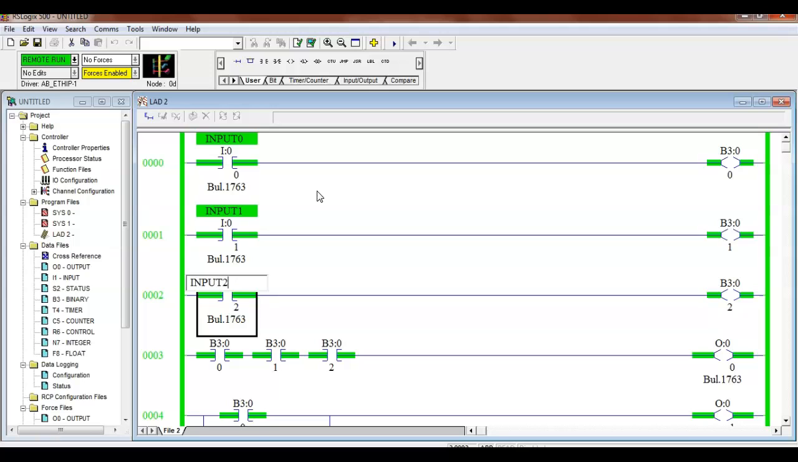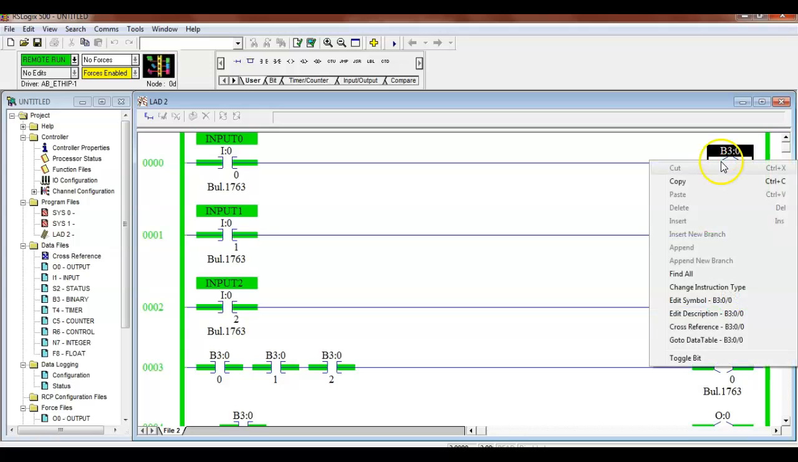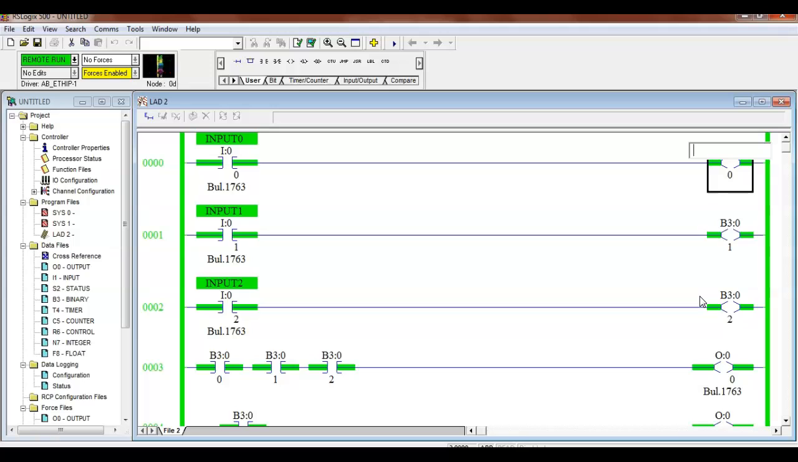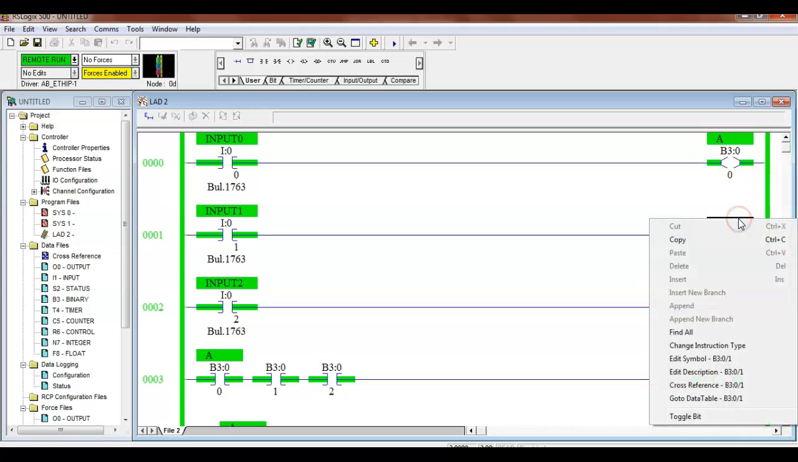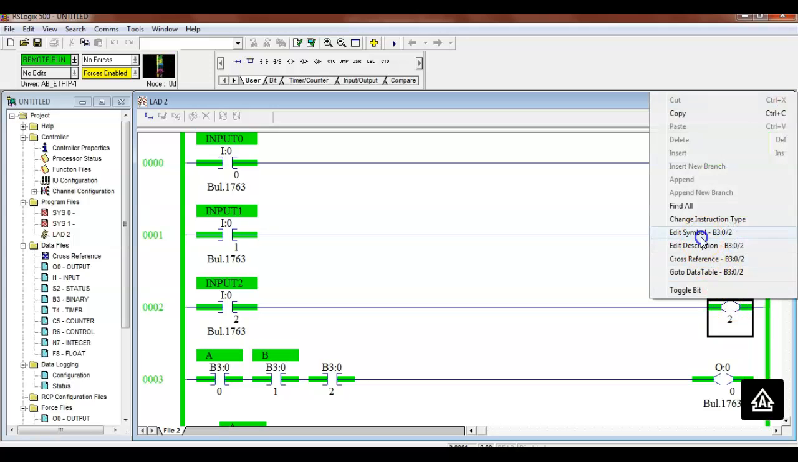So how am I doing this? I'm right-clicking on it and choosing Edit. And over here I call this what? Call this A. Call this B. Call this C.